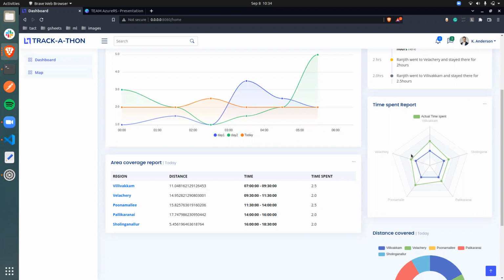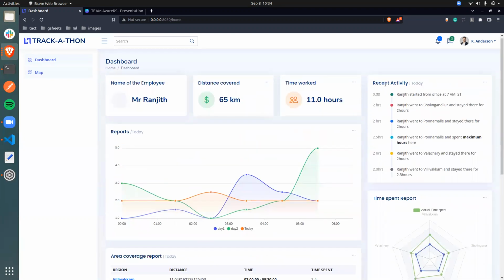But sometimes it would have been 2.5 hours or 3 hours, something like that. So when it comes like that, we can see how the employee has actually exceeded his limits and worked hard for us. So this can also be seen. And then there is a detailed report of the recent activity of the user. So we can see where he went and what time he went, where he spent the maximum hours, and what he did. So everything will be produced here.